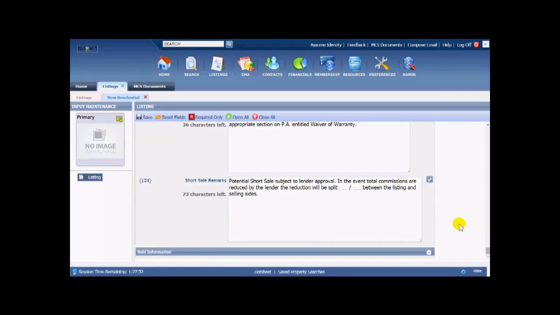So what do we do now? We've gotten all the way through. We're going to come up to our save and click save the listing. Now, of course, obviously I haven't put in all the fields I need to. In fact, hardly put in anything. So that's all right. I'm going to go ahead and click save listing.